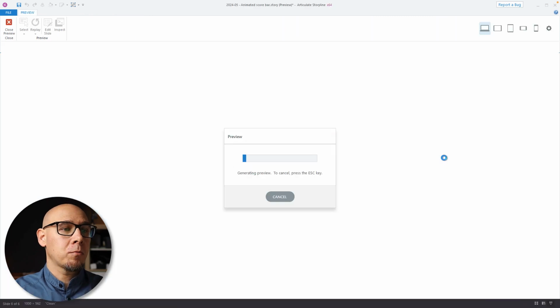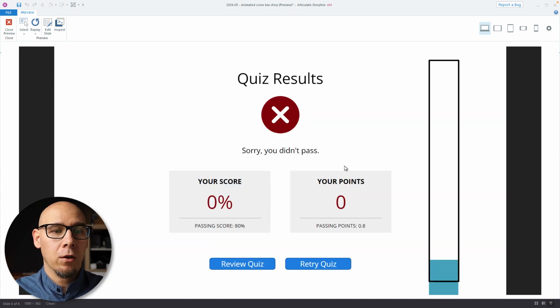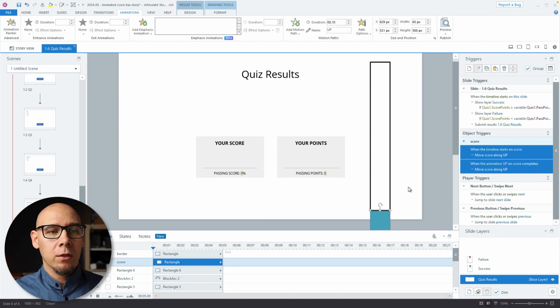Completes. Okay, let's just preview this. The loop should work, and then we're gonna do some more constraints here. Okay. Of course, we're gonna hide this part, but this comes later. Escape. Okay. Now we want the score, so the bar to stop at the height that represents the score.